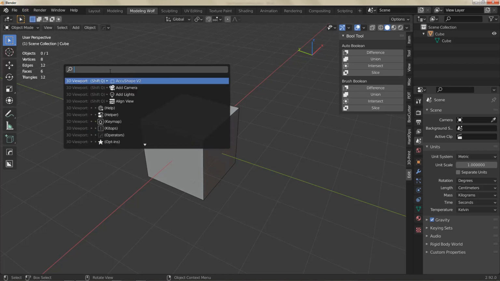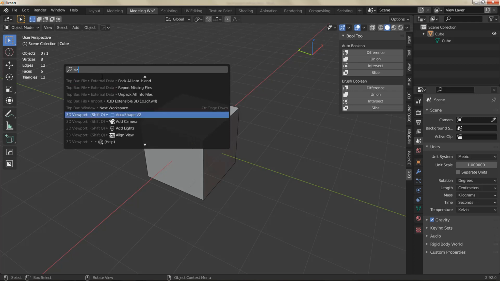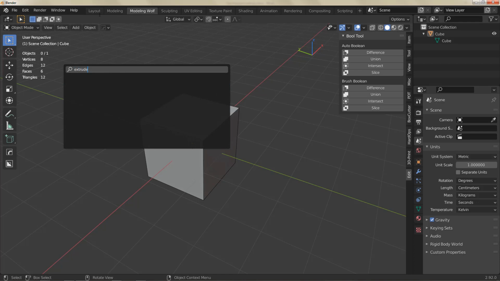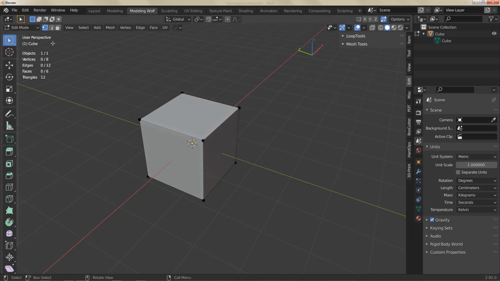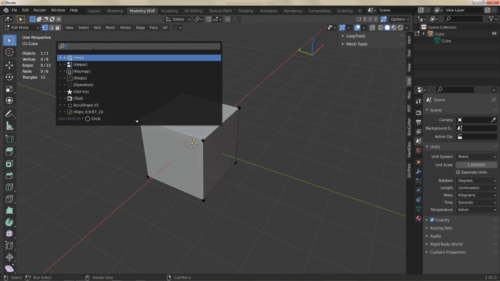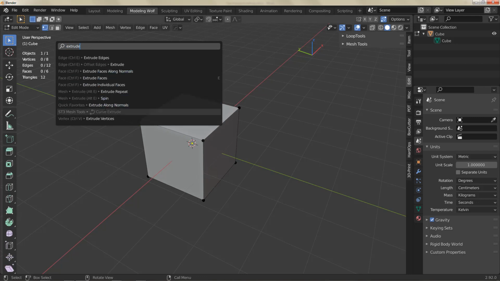It's like the commander in Cinema 4D. So you can look for anything in Blender by bringing this window up. For example, if you look for extrude, you won't find anything here because we're in object mode. But if I go to edit mode and use that search again, I can look for extrude, and Blender will list all of the extrude options that you have in Blender here.